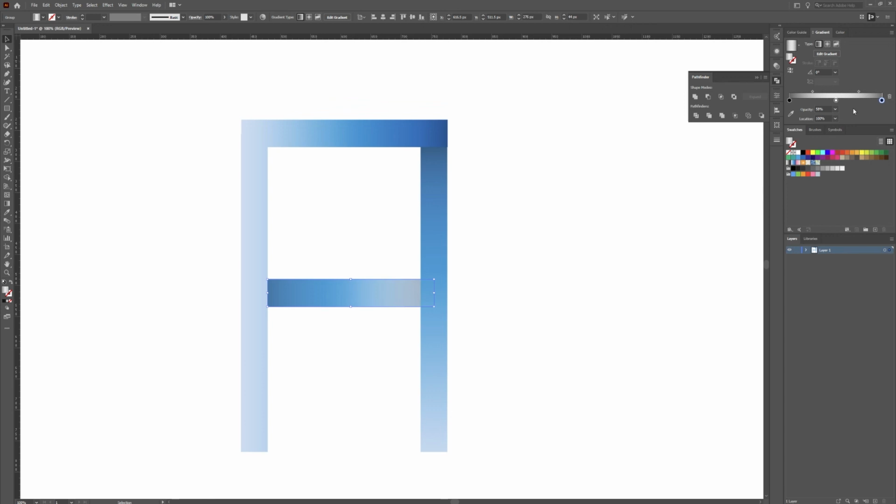Drag another one over here. Since the end of the shape is over here, we could just drag this over here. There we go. But I want this to be a lot less than what it is, probably.